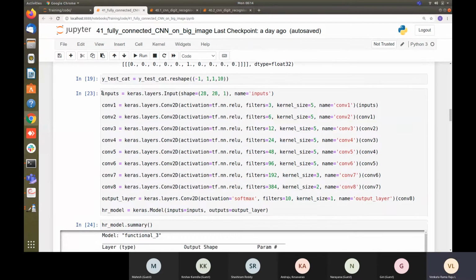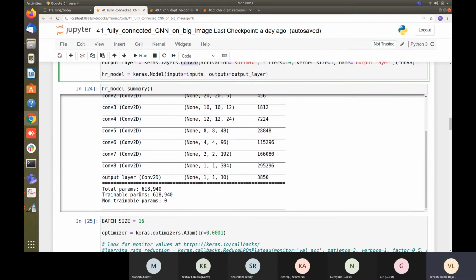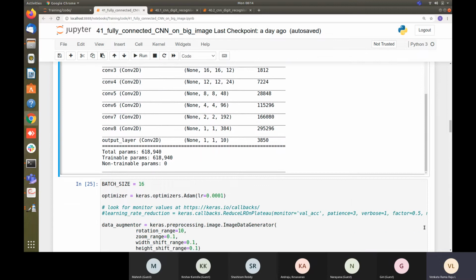And then I built a fully convolutional neural network. See this here? There is no dense layer. All are convolutional, with 3, 6, 12 filters and so on. Even the target layer is a fully convolutional layer. There are around 6 lakh parameters.